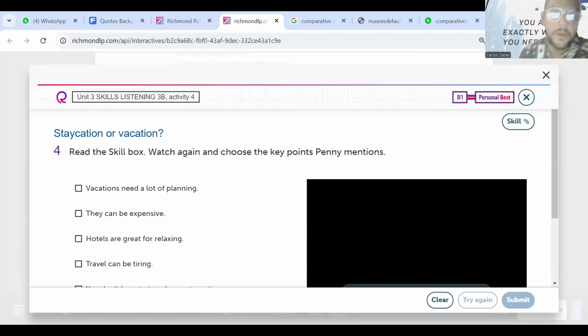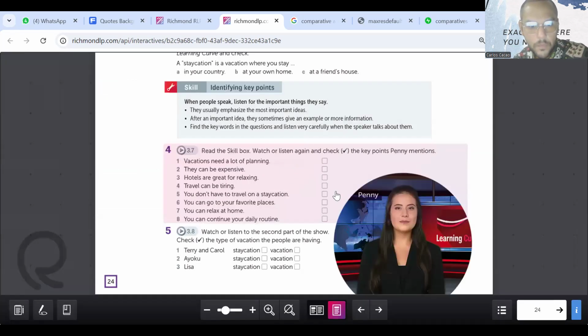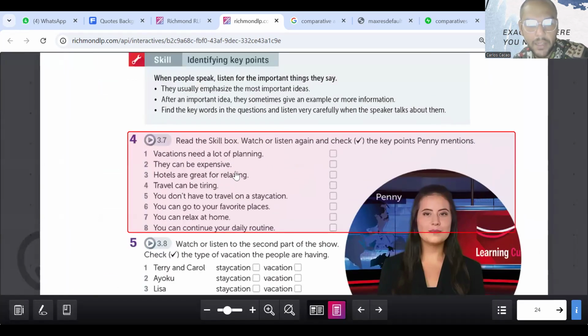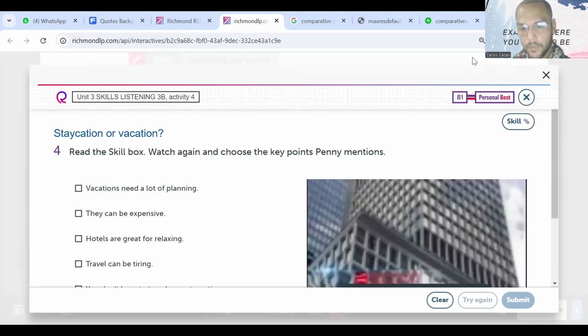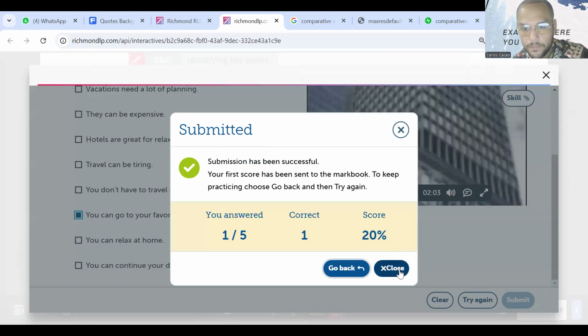Okay, that is the first part here. So we have to watch again and choose the key points mentioned. Okay, what are those key points that it mentions? Okay. So here, vacations need planning and so on. Okay, let's see here. The key mentions here.